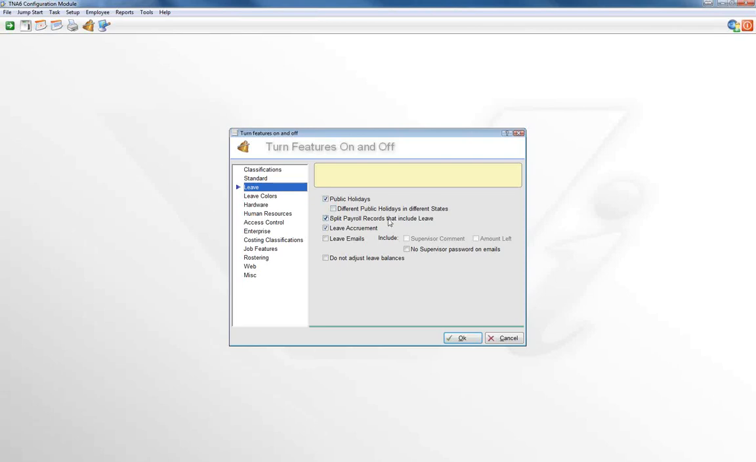The split payroll records that include leave, what that does is it enables the payroll hours to be shown in two lines. So it'll split your normal working hours from your leave hours in two separate lines. You've got your leave accruement. What this does is it enables leave calculation. So you can set up your different scales for the employees according to the leave type and how they would earn that. Let's say, for argument's sake, the employee would earn 1.75 days per month. So you would set that scale up and you would use leave accruement.